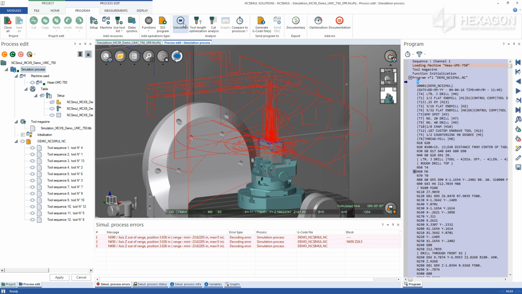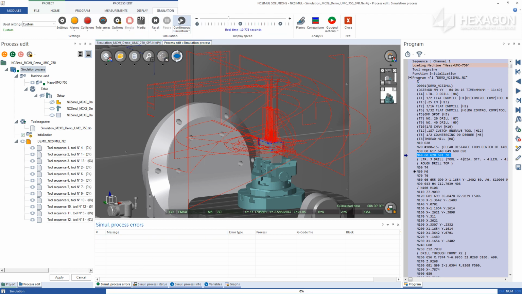Step 2 is the simulation. This step detects any errors due to motion, such as crashes, cutting the part in rapid, cutting with the spindle stopped, and cutting without coolant on. It is the equivalent of dry running the program block by block at the machine.